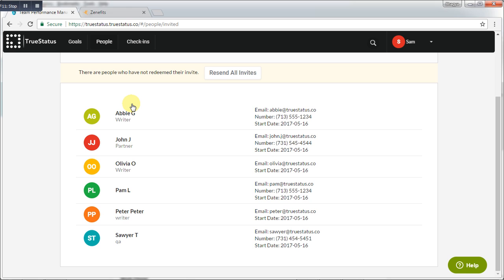You may change a manager of an employee on Zenefits and the same will be pulled into TrueStatus. Also, you may change the department of an employee on Zenefits and the same change will be done on TrueStatus. Furthermore, let's try to create a new department on Zenefits and see whether that is pulled into our system.